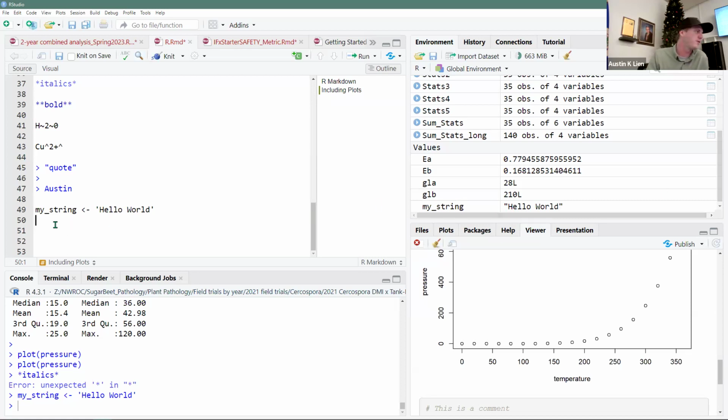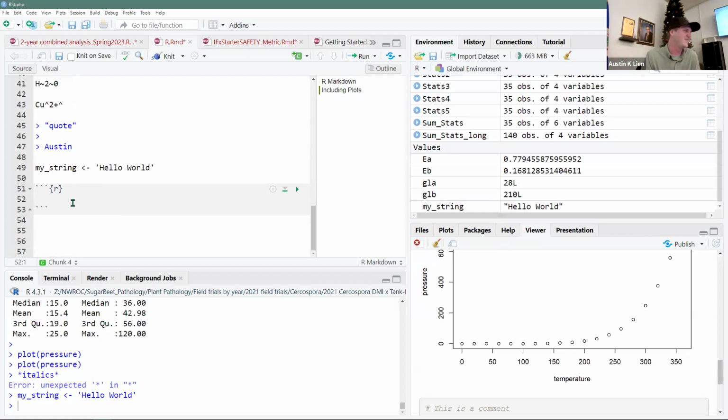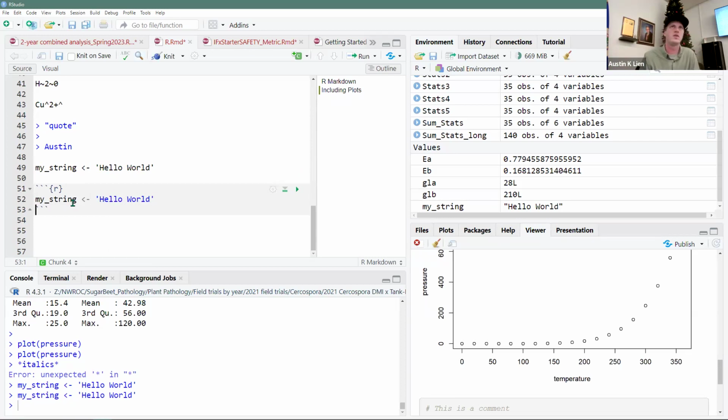So in order for this to work in our knitted rendered file, we need to insert a code chunk. And we can also write this: my string, hello world. How do you quickly do the shortcut for creating a chunk? It's Control Alt I. And that's also the same shortcut on the Mac.